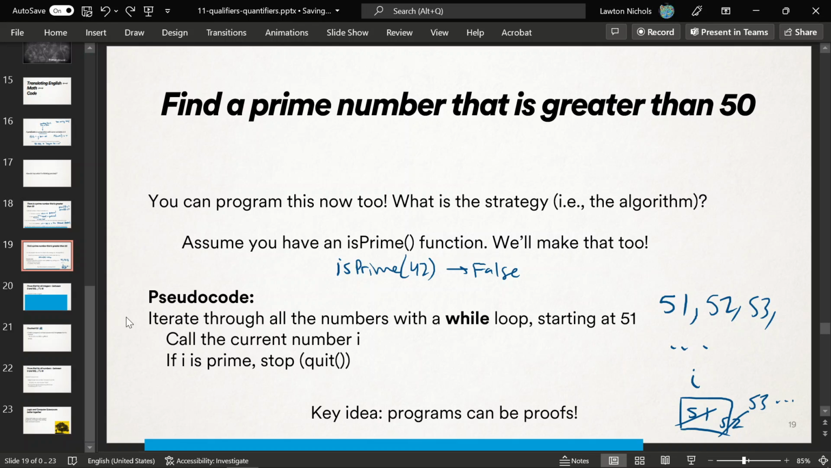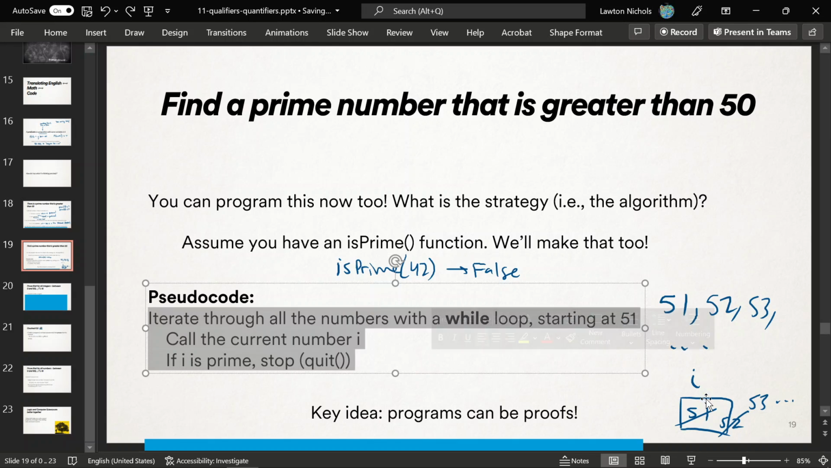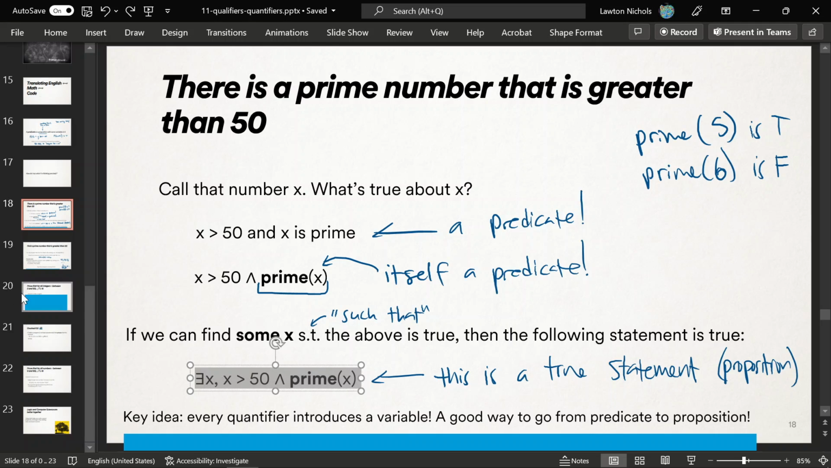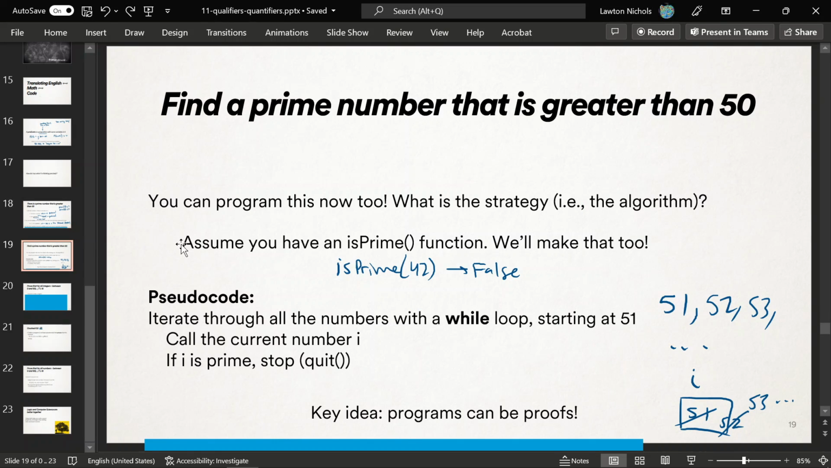Okay, so here's our code. We can just program this, and we'll find some number eventually is prime, right? That is greater than 50, and that will prove our theorem, right? And I'll prove this theorem. Yes, it's true. Okay, so that's my goal. Are we ready to actually get out to Python and program this?